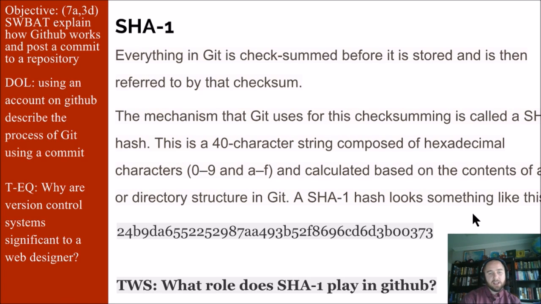Now, your think right share on this. What role does SHA-1 play in GitHub? What's it used for?